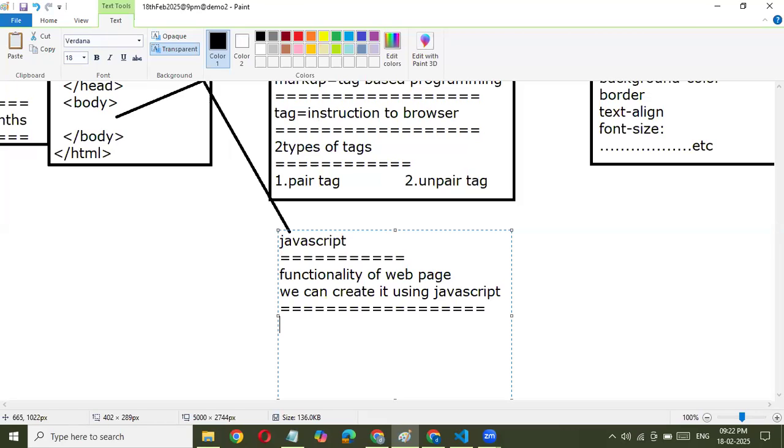The functionality of a web page is by JavaScript. These functionalities are here. It's a client-side scripting language. It's a browser executable programming.